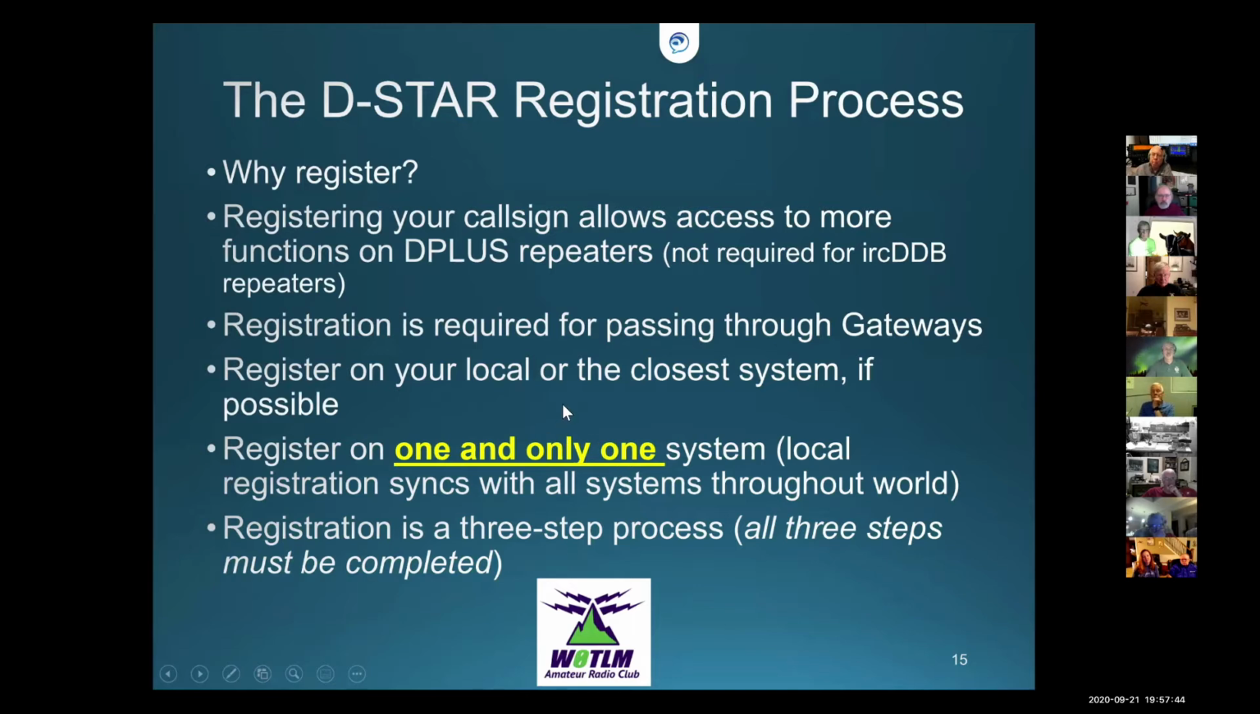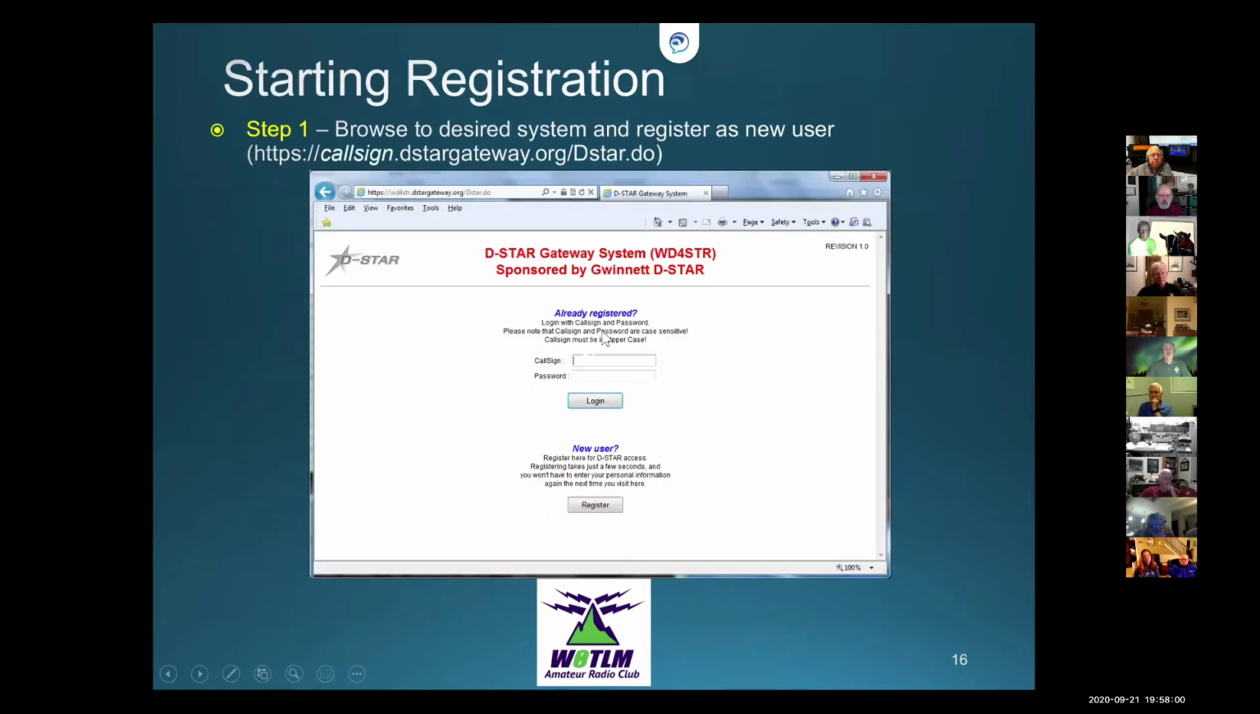So register once, or if you're going to go into HRO, those guys are usually administrators. Somebody there in the store is a D-Star admin, and they can log you in and get you signed up immediately while you're there. One of the benefits of going into HRO. So it's a 3-step process. You go to one of the repeaters that has a D-Star repeater, and they'll have a page that looks something like this. You put in your call sign and password if you're a current user, or register if you're a new user, and it'll walk you through the registration page.